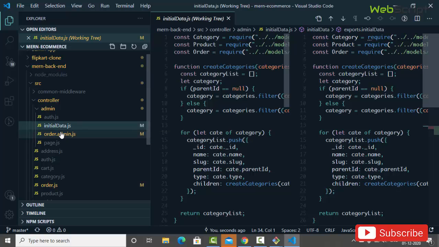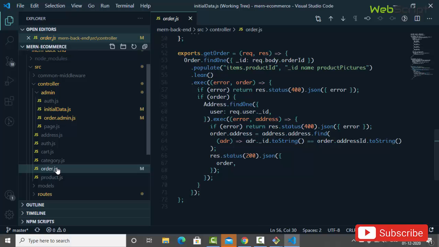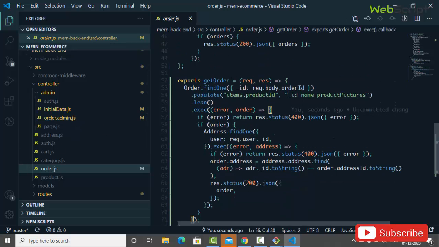That was the change in initial data, and here we have our order.js file change. And here we have added this get order. So this is a function, a controller function.